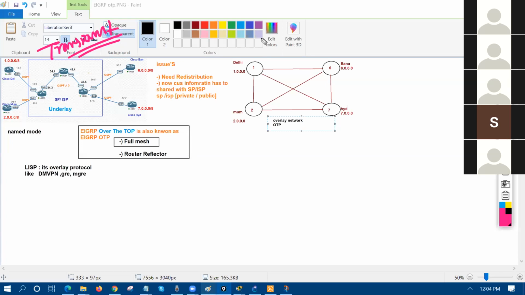In this case, is the customer going to depend on the service provider? No, doesn't matter. Customer does not have any issues, right? Whatever protocol the service provider is going to use, I'm not going to share my information with the customer. I don't need to perform any kind of redistribution over there. Everything I can exchange over there in the full mesh.